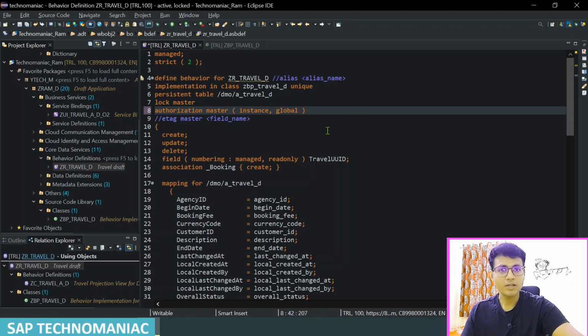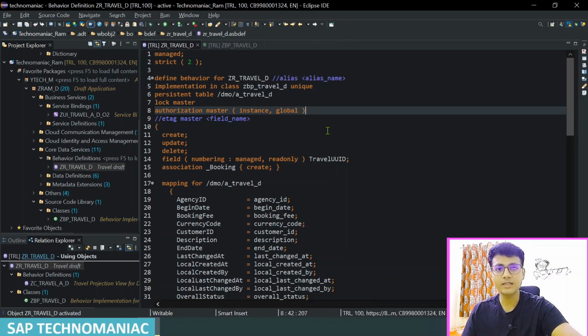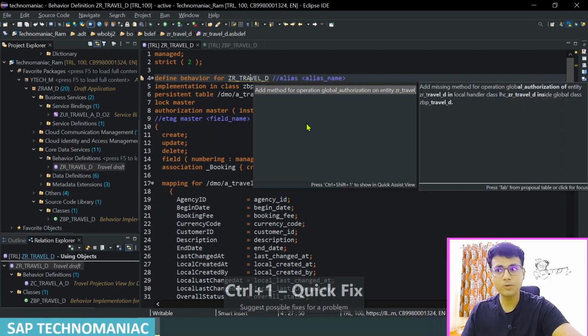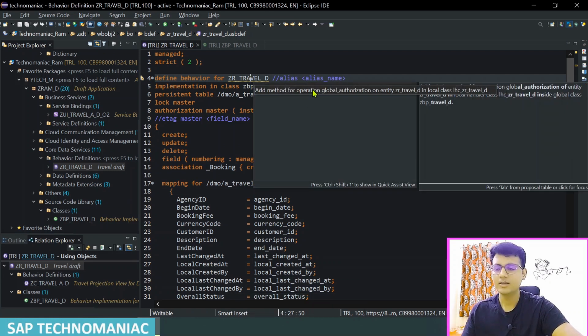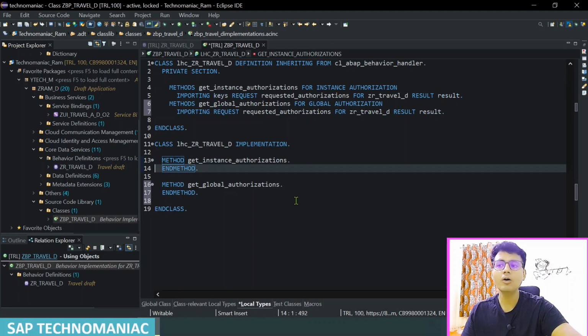Once you define the global authorization, let me activate this one. It will ask us to create one method in the behavior pool, which you can do easily. You can press Control 1 and it will give you the quick info aid for the operation global authorization. Let me click on that and it will automatically create one more method in our behavior pool handler class, the get global authorization method.